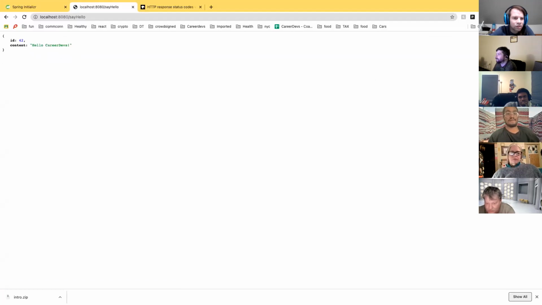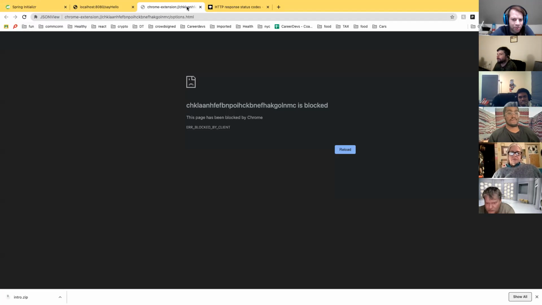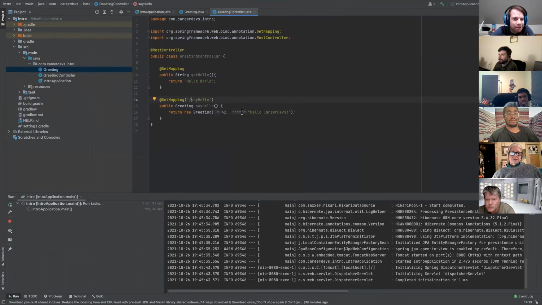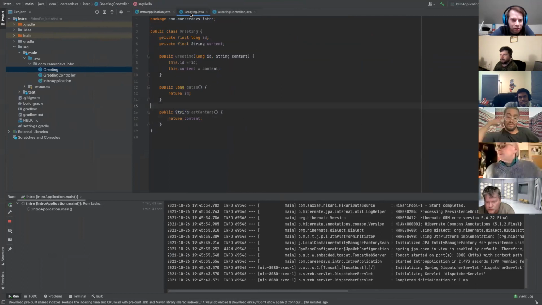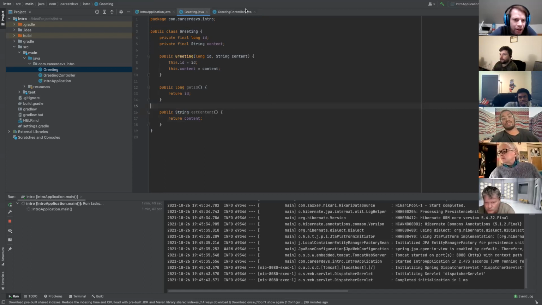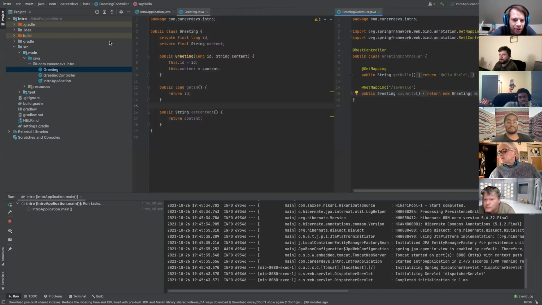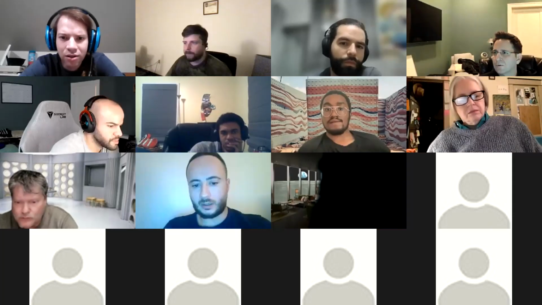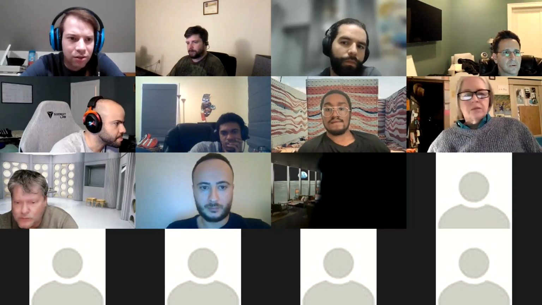Mine's only getting the ID on the page. It's not putting the content. So you have the content, and return new greeting with the content and the ID? And you have the getters for both, right? Here, I'll put them side by side. Take a look at my screen. Make sure your greeting controller and your greeting class are the same. If you need another pair of eyes, let us know. We'll have you share screen. It looks the same to me. I have the JSON View, so ours should not have the JSON formatting.